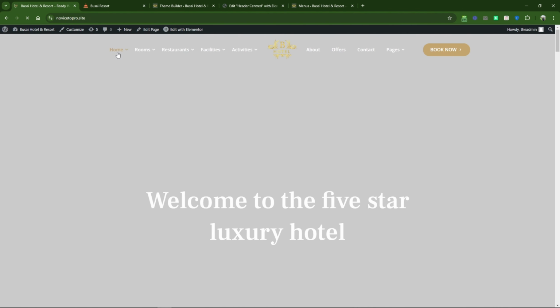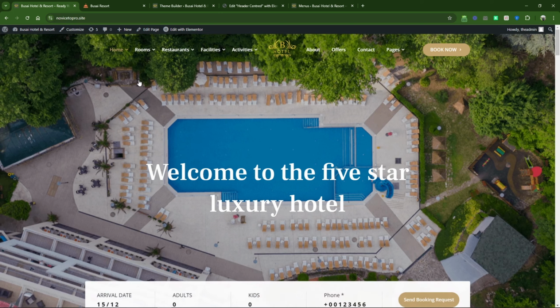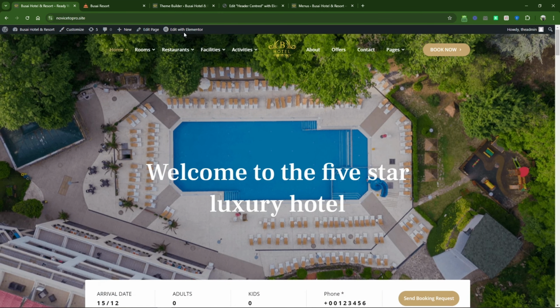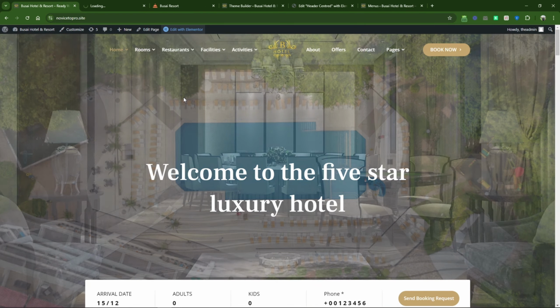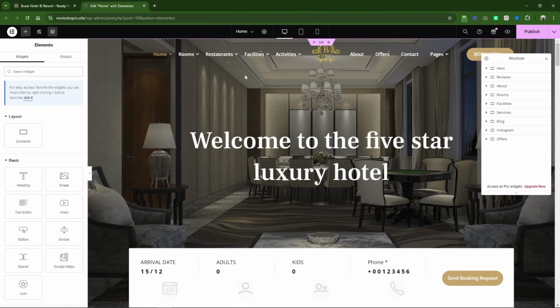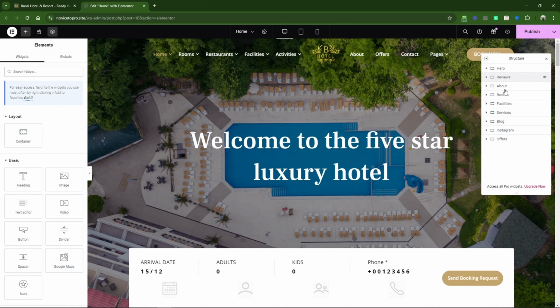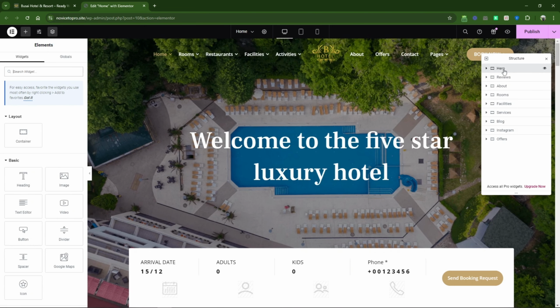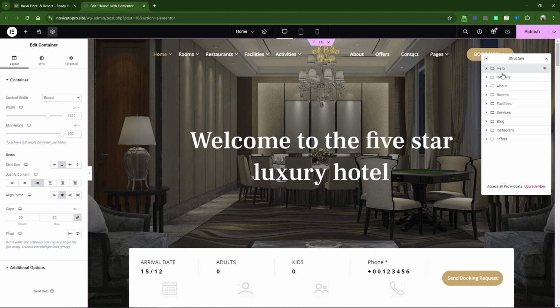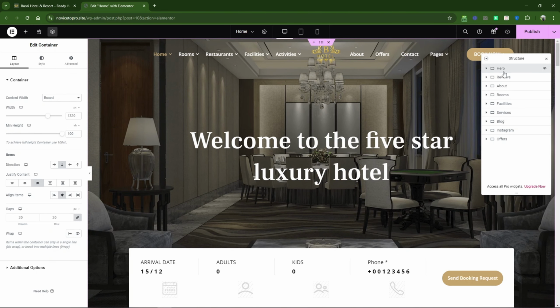Okay, now we will go ahead and edit the hero section of our home page. So let's open the editor and edit our hero section. Let's start with changing the background slideshow. To change the background slideshow, let's select the section which contains this background slideshow. The name of the section is hero.